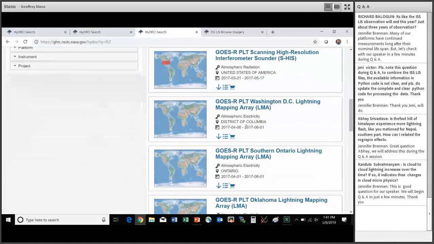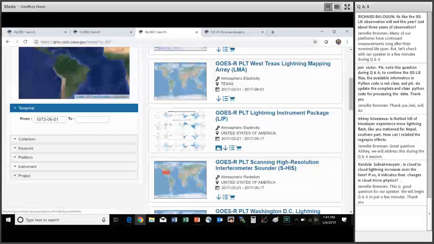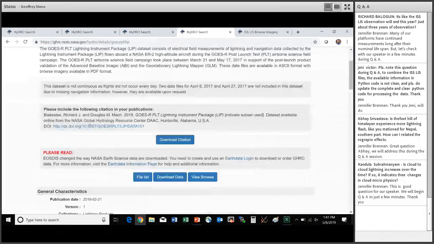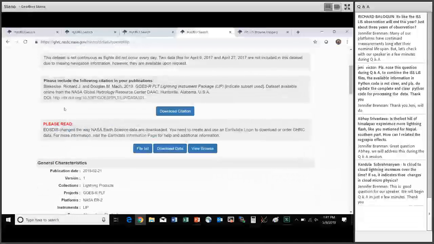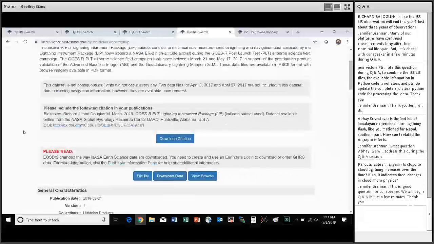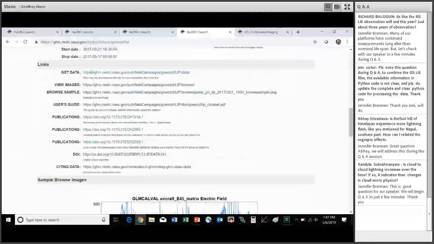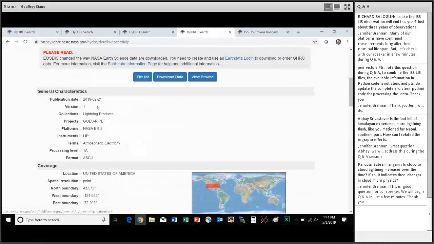We'll look at the various ground networks. We'll look at the lightning instrument package. And once again, it'll take you to one of the landing pages where you can get access to the download and pull this information, as well as browse images, see how to get the data, view some images, and find user guides as well. With that, I'll go back to our presentation.